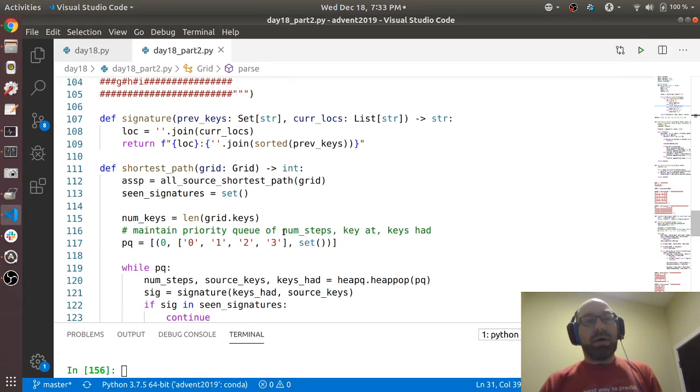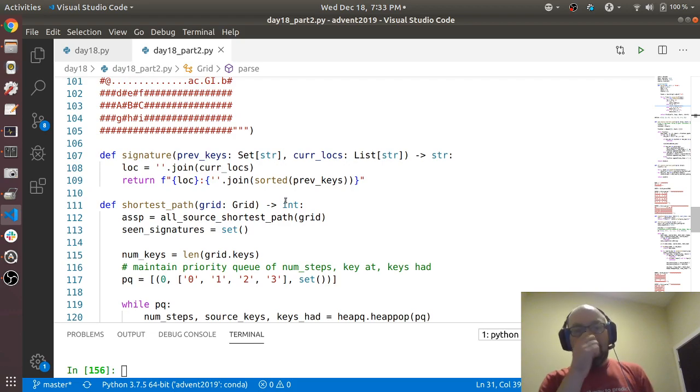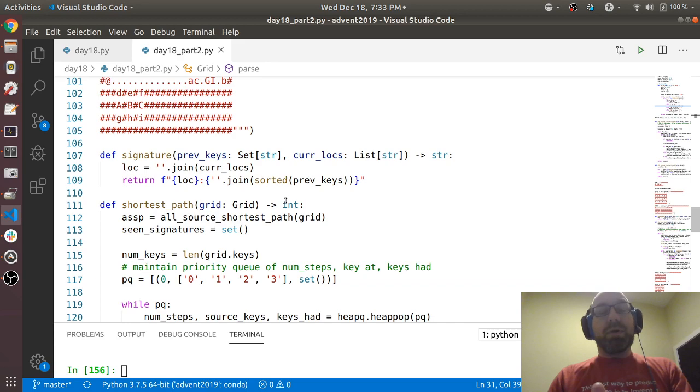And now I need to change the signature because before, if you remember, the signature said, where am I at and what keys have I seen before? But now I'm at 4 places at once, right? So instead of a location, I have a list of locations. And so I just needed to change that into joining those as well. And so that's fine. And I don't need to sort them because they're in separate parts of the maze so that you can't get them in the wrong order.